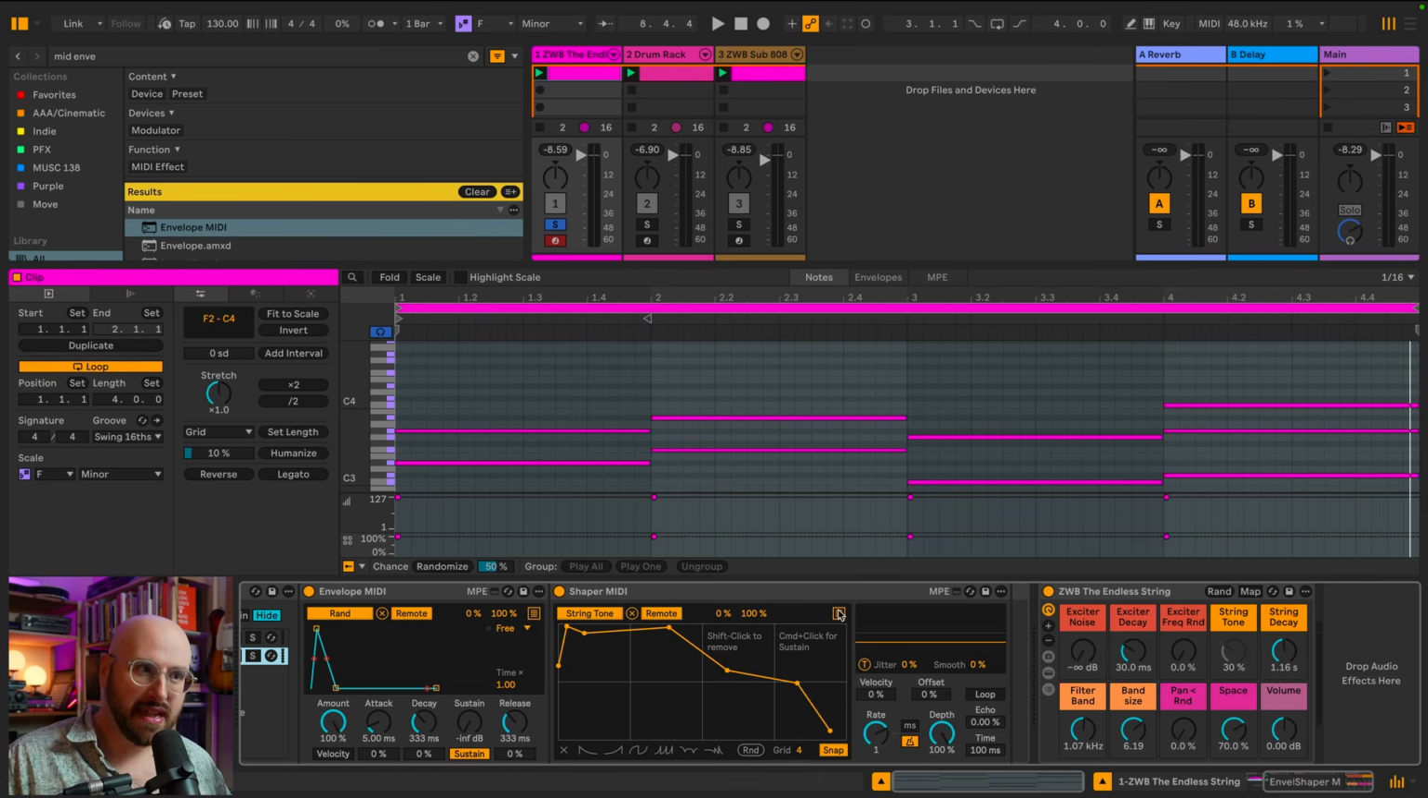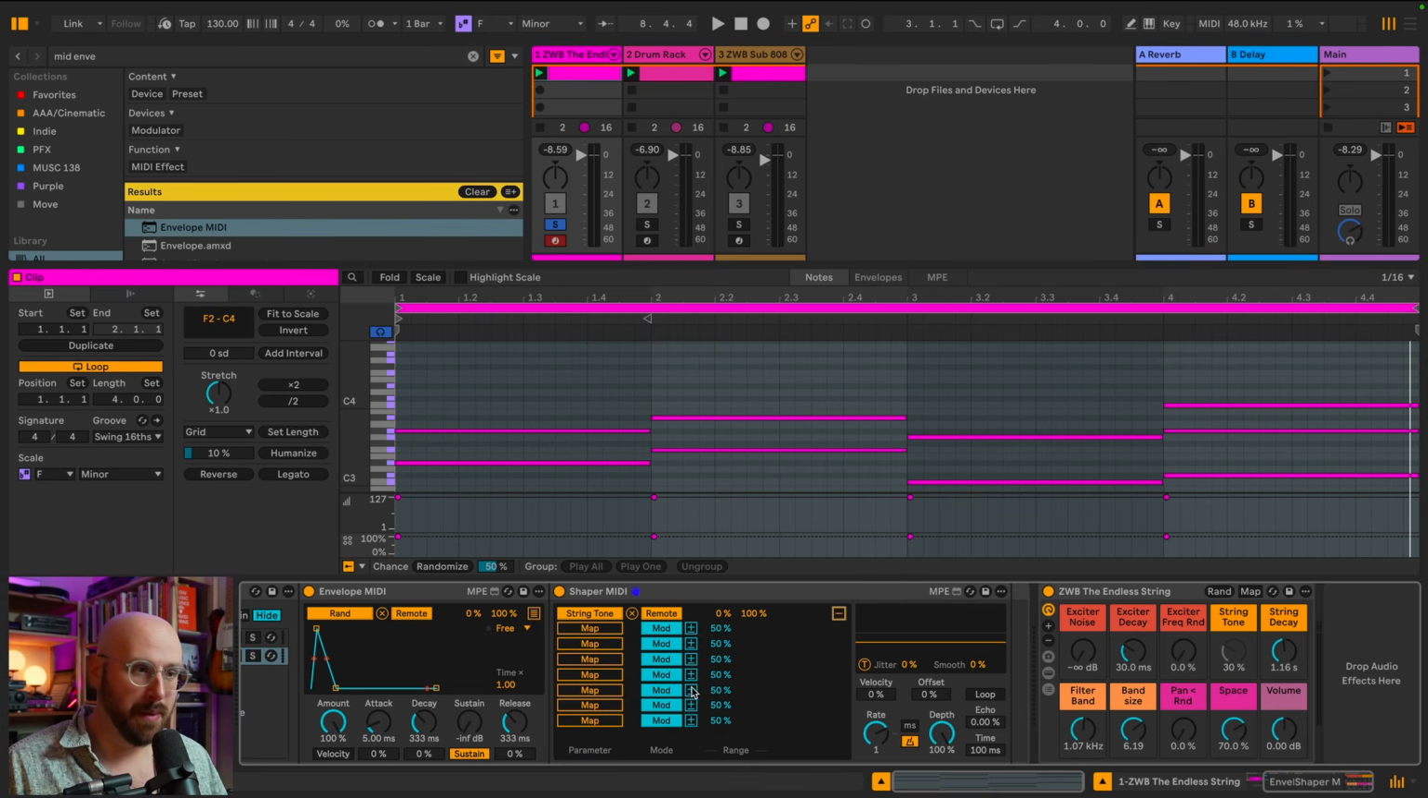So Shaper MIDI, like any other modulation device, can actually map up to 8 parameters. So I'm going to map some other things. I'm going to map the string decay, and I'm going to set that range to 25 to 75%. Next, I'm going to go ahead and map this bandpass filter, and I'm going to leave it to modulation, but I'm going to give it plus or minus a value of 25%.